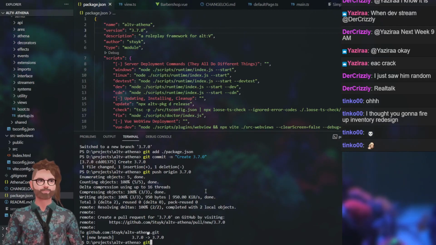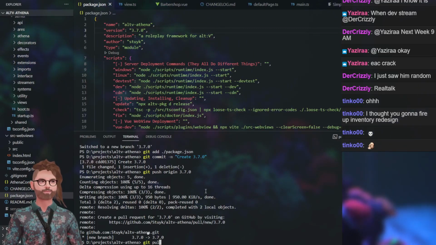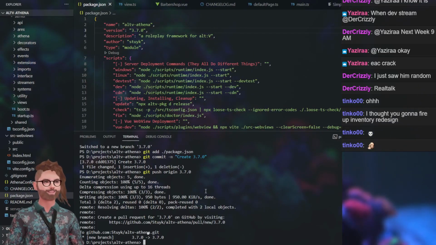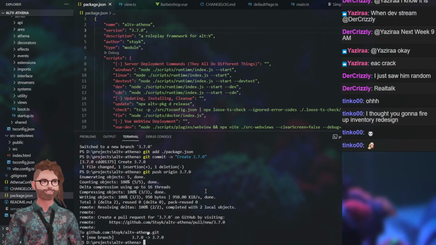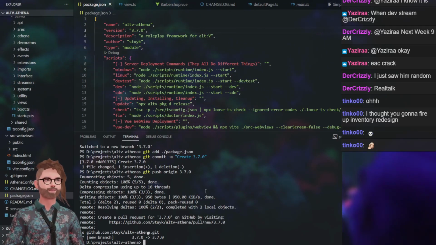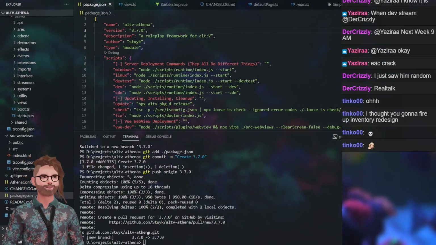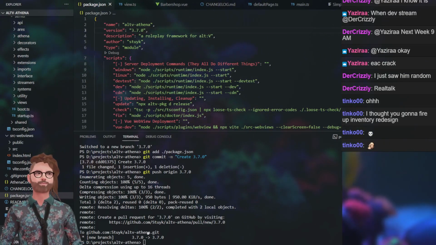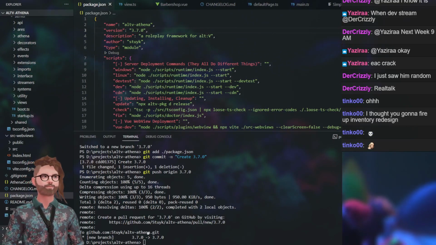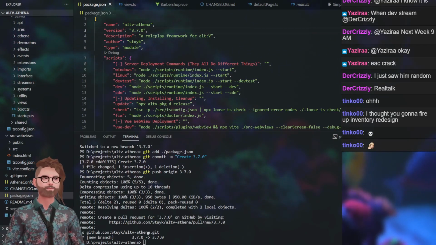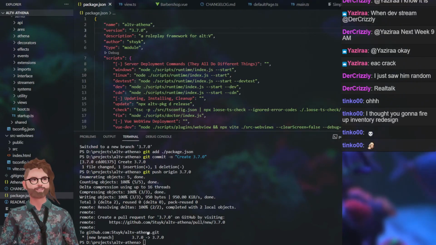Other than that, git checkout, git add, git commit, git push. Yeah, that's it. So now I just need to make the tracking PR and we're good to go. 370. Okay.